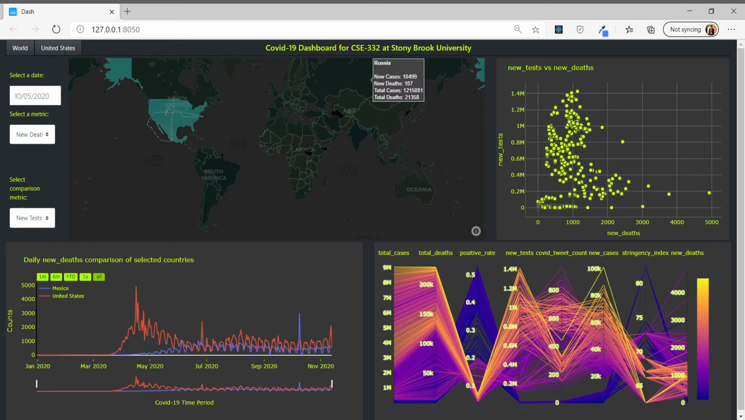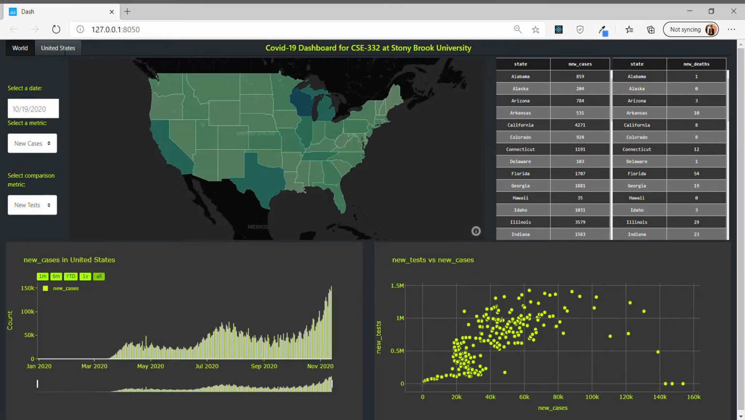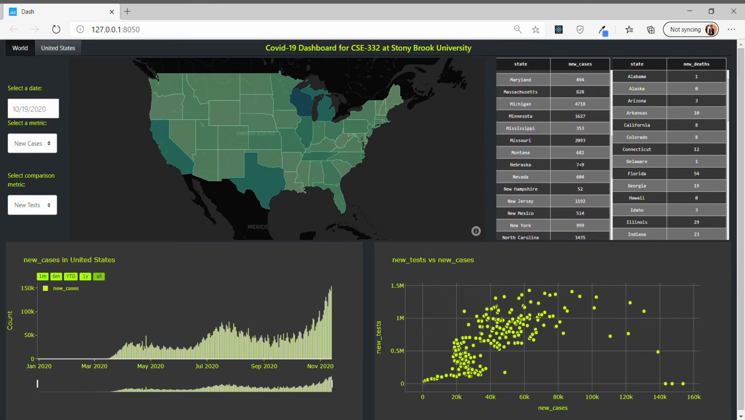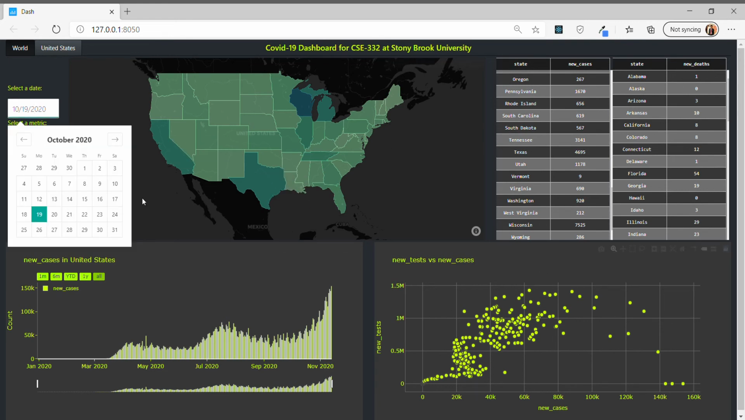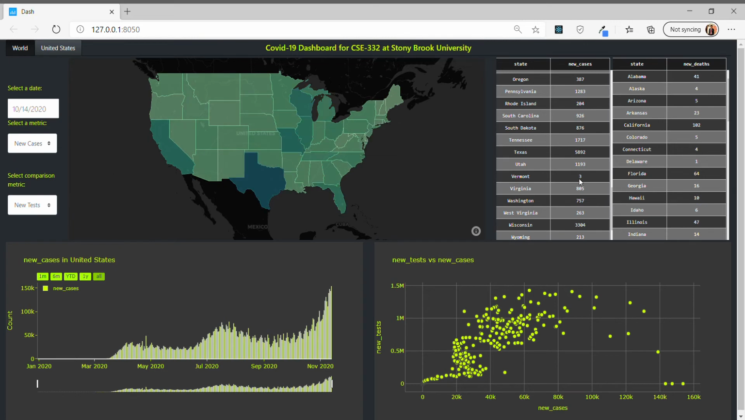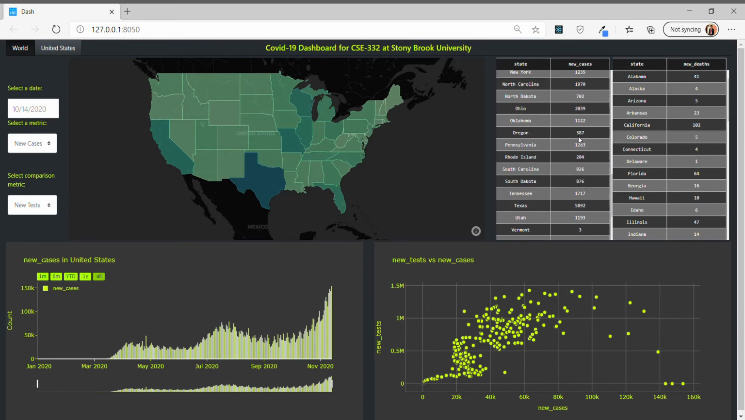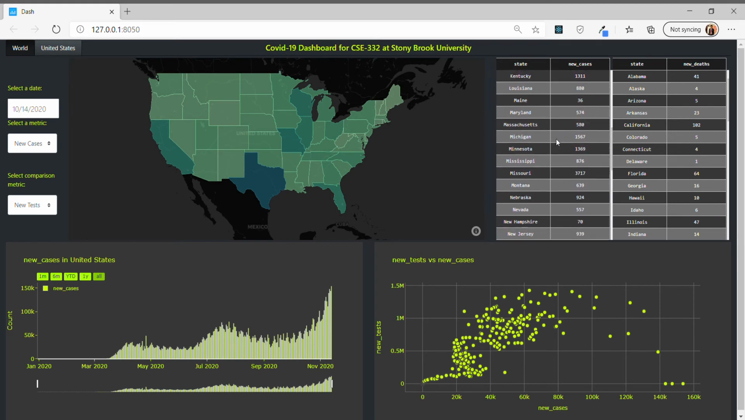Let's look at the United States data. For the United States data we have similar scatter plots and similar time series, and I also included a data table where we can look at specific states' information, new cases and new deaths counts on the specific date. All these graphs will update based on the selected date. Let's say we want to still look at 14th October, so these data tables and scatter plots will update based on that day.